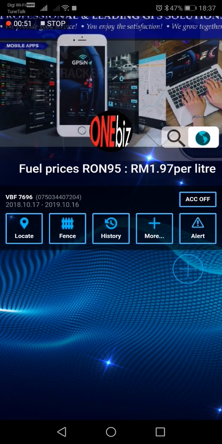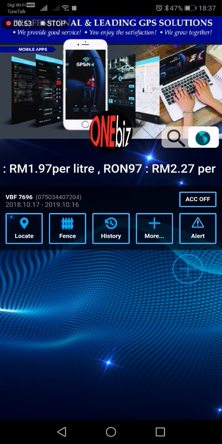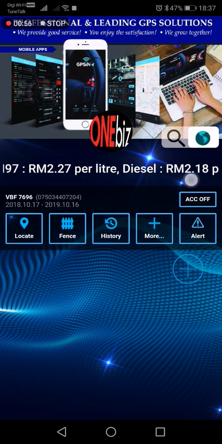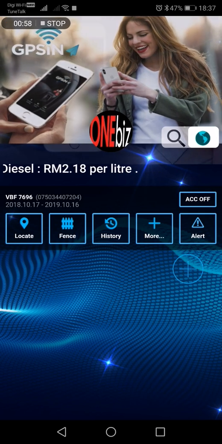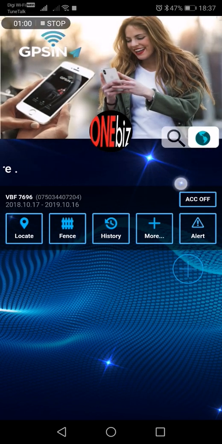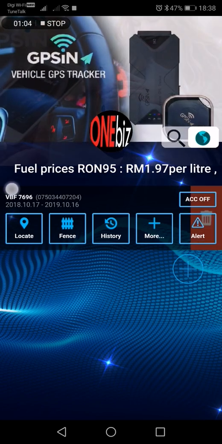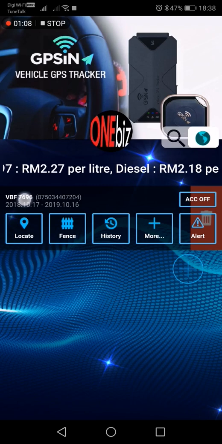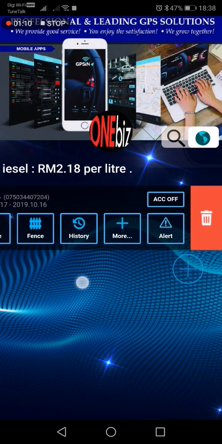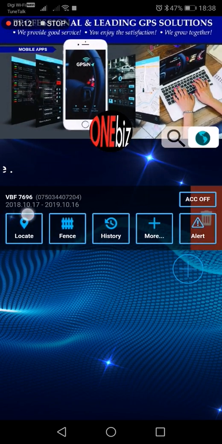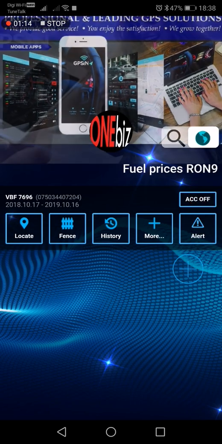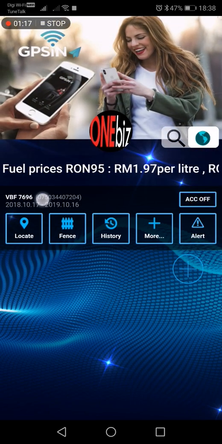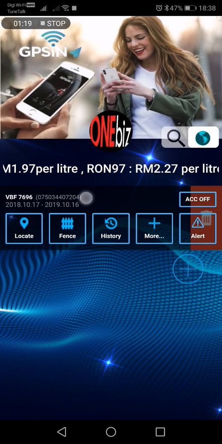So this is the sample video for Gpsina M2. Okay, now it is ACC off, engine off. So when your car engine starts, this will turn to ACC on. Okay, this is the register GP, just a code for your ID, and the date for the active, your ID, tracker ID.